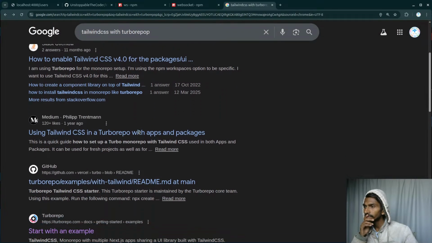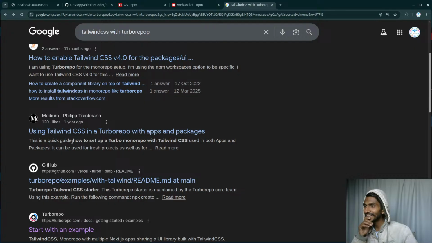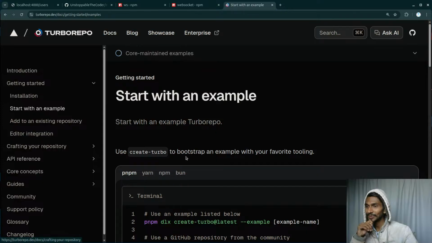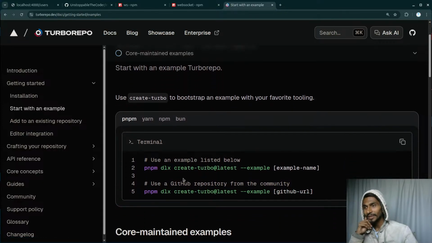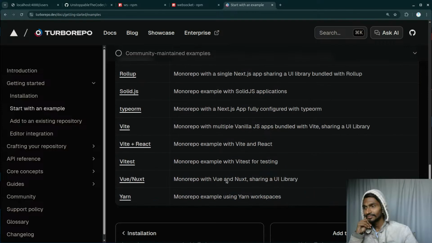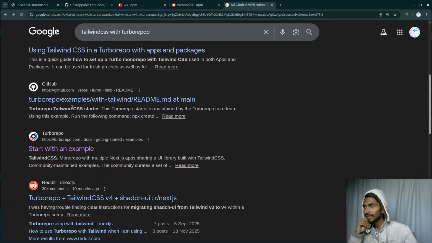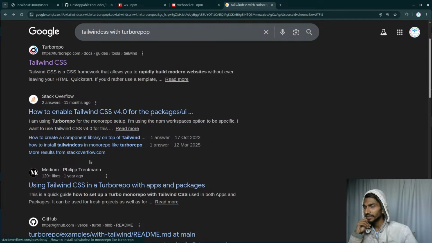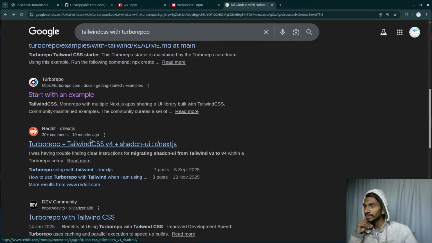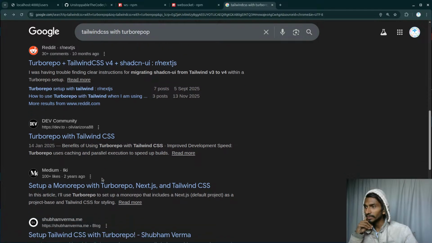Okay. Using Tailwind CSS in Turbo Repo with apps and packages. Start with an example. Let's simply go through some other things too. PNPM direct Turbo Repo example, and turns out I'm gonna be getting stuck with this. Which thing I went through? I mean, I used this just like a month ago or something, but which was the right documentation I'm not aware of.